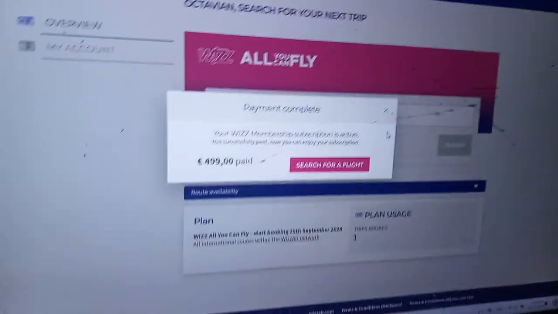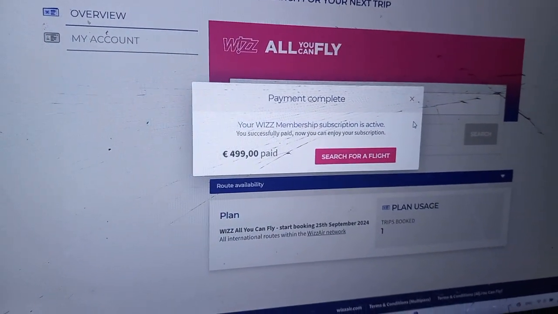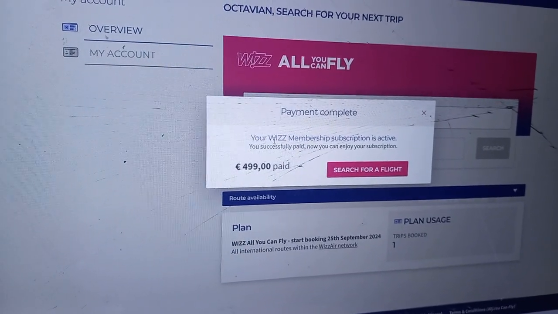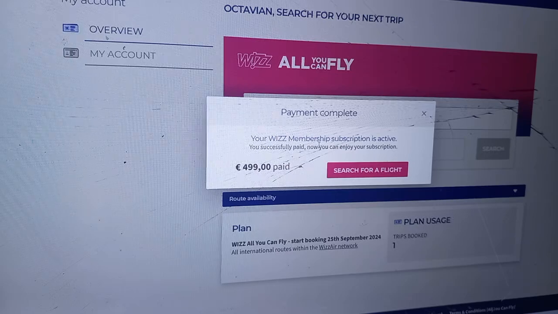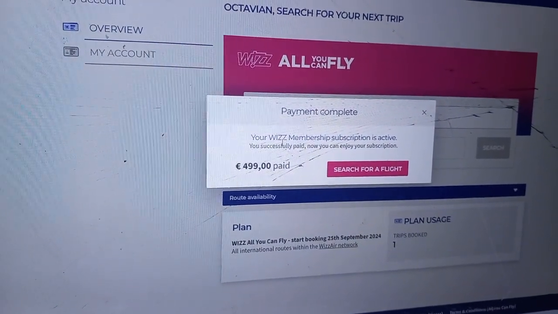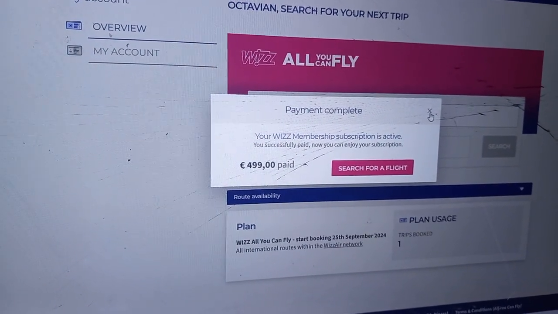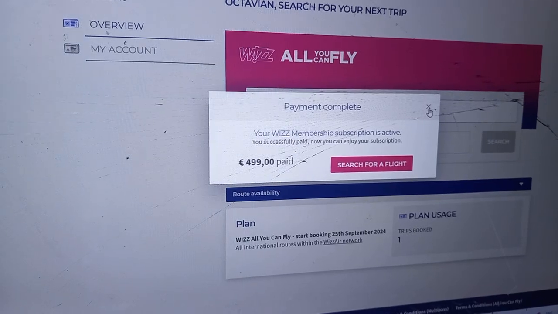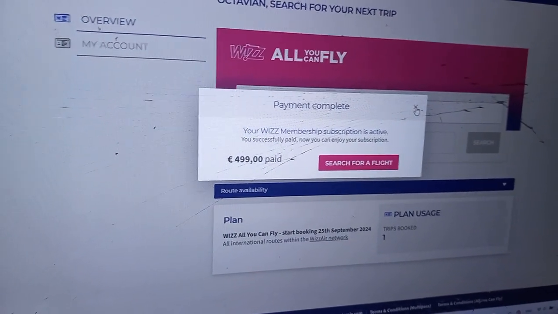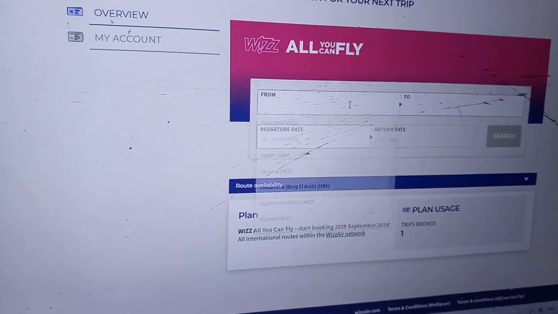All right, so the first annoying thing about this Multipass website is that every single time you log in, you have this pop-up. It says payment complete and your Wizz membership subscription is active. You successfully paid. Now you can enjoy your subscription. Yeah, it's fun and exciting the second time you see it, because we had some doubts that this pass was actually real, but now why see it every time?